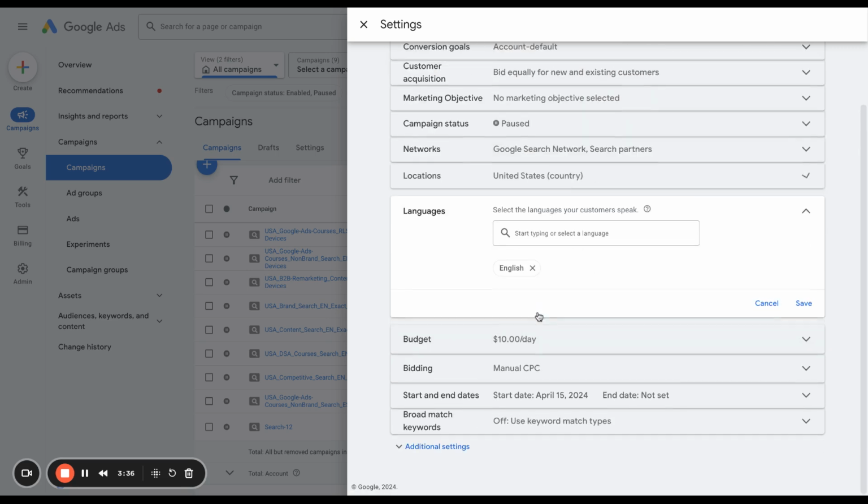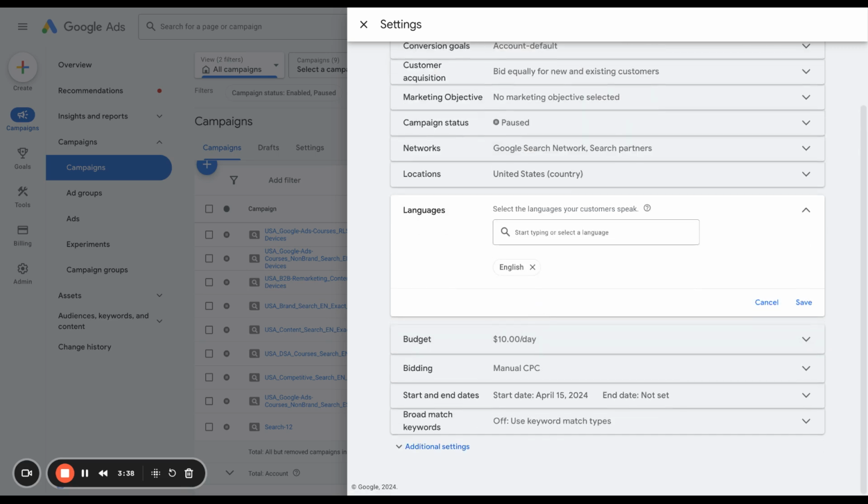Moving on is languages. You want to make sure you have one language per campaign with relevant keywords, ads, and landing pages in that language. So in this case, it's all in English.